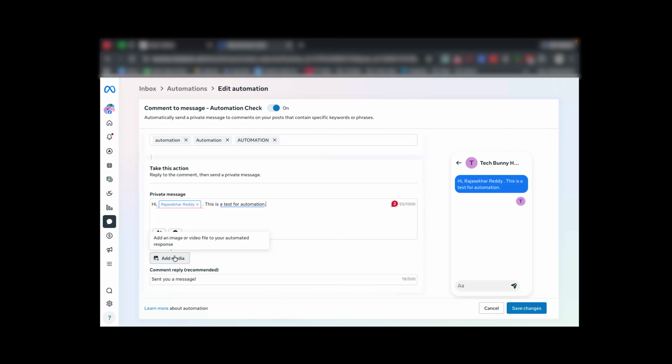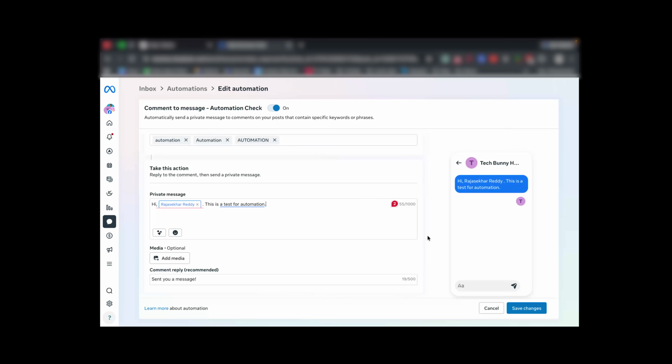At the bottom, you can also attach media files such as an image or a video. The next section is comment reply. Once the private message is sent automatically to the user's DM, this reply will be posted automatically under the comments that they left on your reel or post.